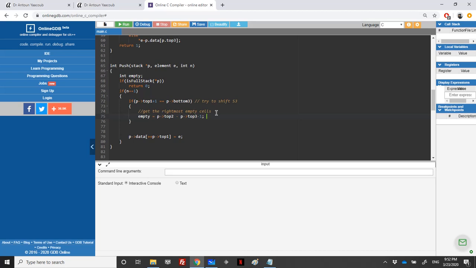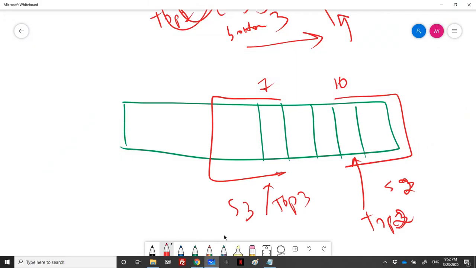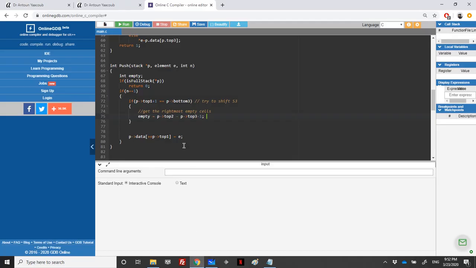So here are the empty spaces. What we will do is try to shift S3, those spaces over 2. So let's do a for loop. If there are no spaces, the for loop won't work, so we need a counter.